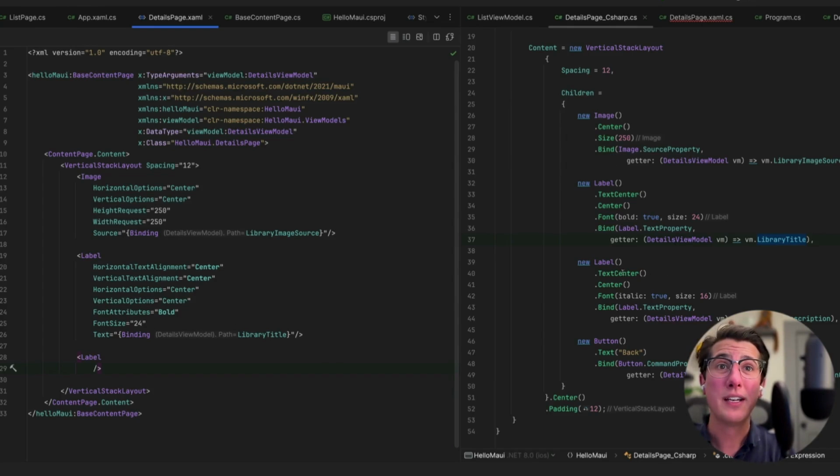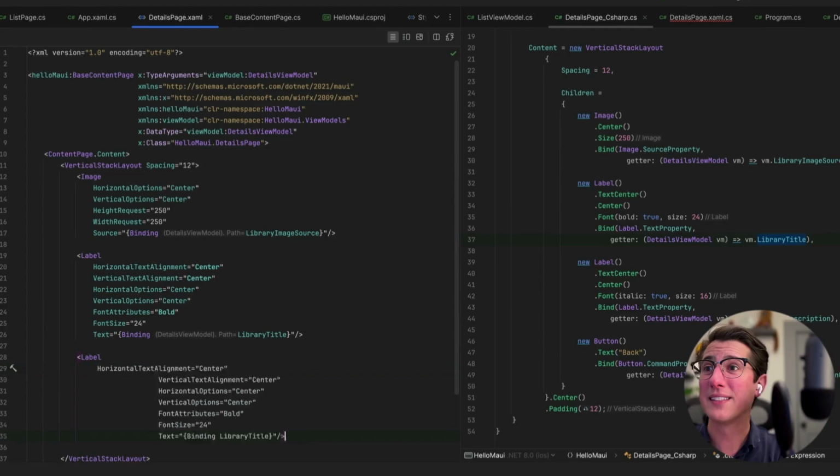Okay, so the next label, text center, font. So it looks pretty similar. I'm just going to copy paste a lot of this. So center.